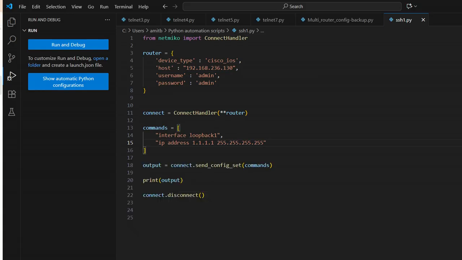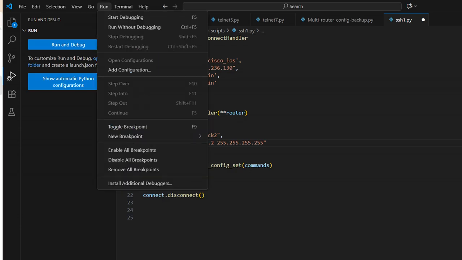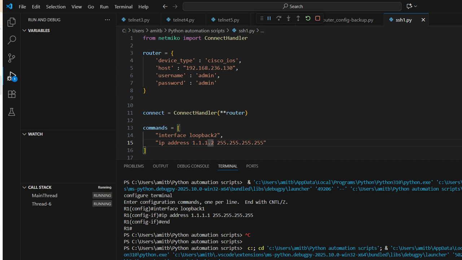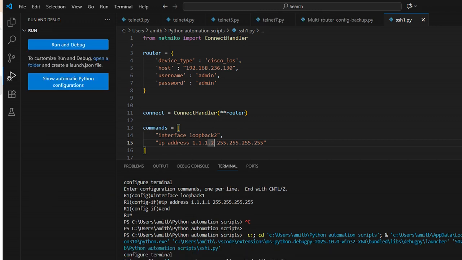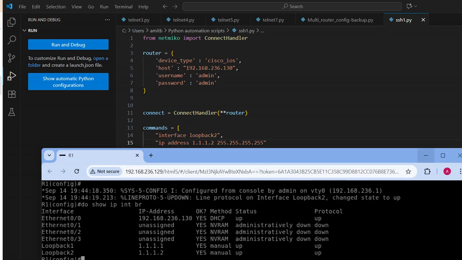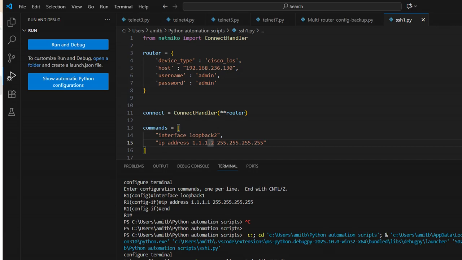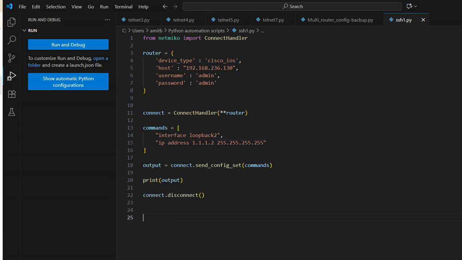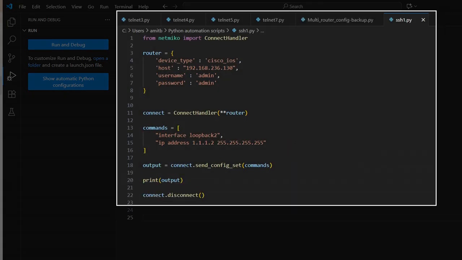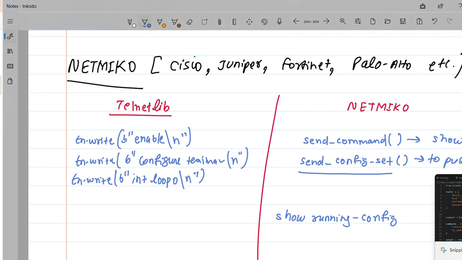I'll look into why it's giving this error, but right now if we run it like this, or if we create one more loopback, let's say loopback 2, run, it's sending the configuration 1.1.1.2. If we go to the router, we see one more loopback interface, IP interface brief. So first of all, let's do one thing. Let's take it here.